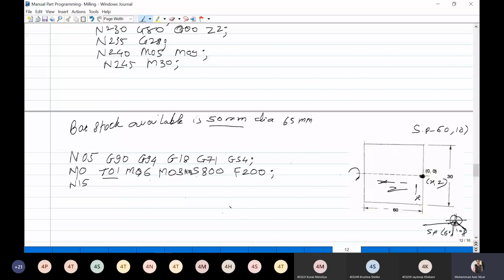For that we will use G00, the rapid traverse of the tool, to X60, where the tool is 10 mm apart from the workpiece in the Z direction, and in the X direction it is 60. How to decide the starting position? Suppose the starting position is not given in the problem, then it should be beyond the bar stock. Then my tool is over this position.